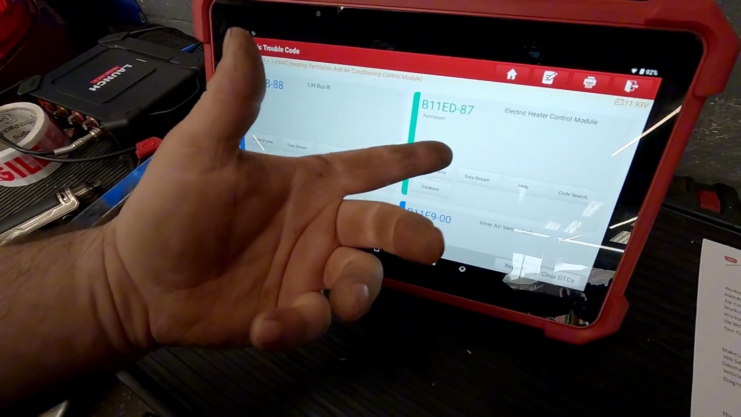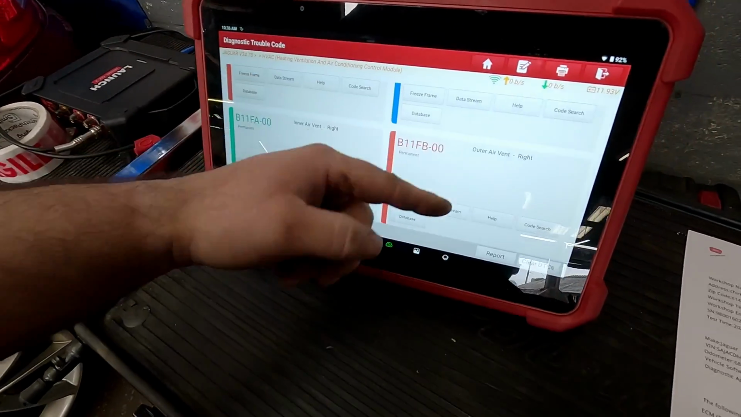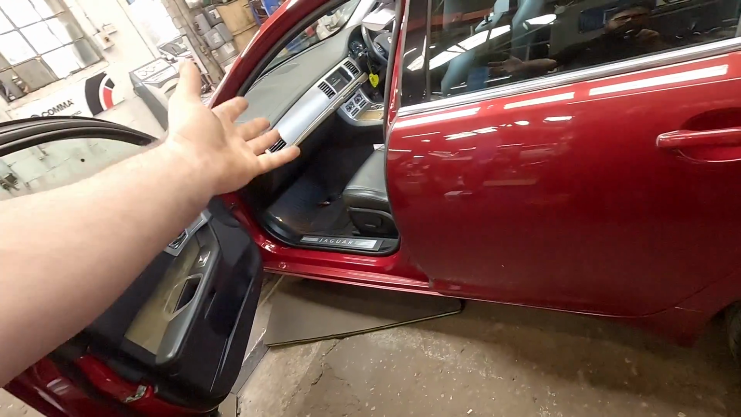We've got LIN bus B, electric heater control module, outer vent, inner vent, outer vent. So all the vents aren't working, which I'll show you now. I think we've got a low battery in this vehicle as well, so we're going to have to test that, because it won't let me operate the heater controls because the battery voltage is too low, and it's saying please start vehicle, which I have done.